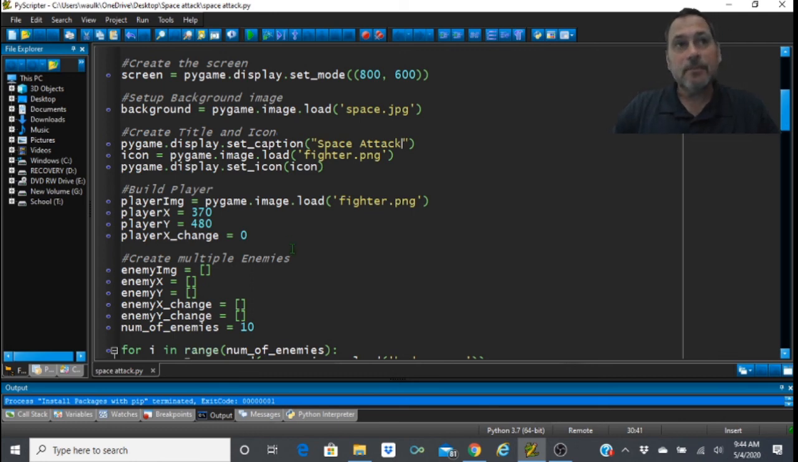Okay. And right now your playerX_change = 0. Okay. Every time he shows up, he's going to show up in the exact same place. We don't want him moving around.